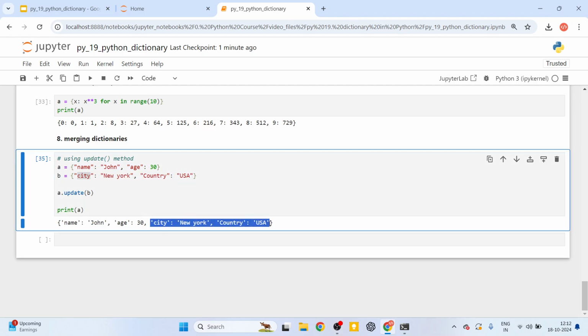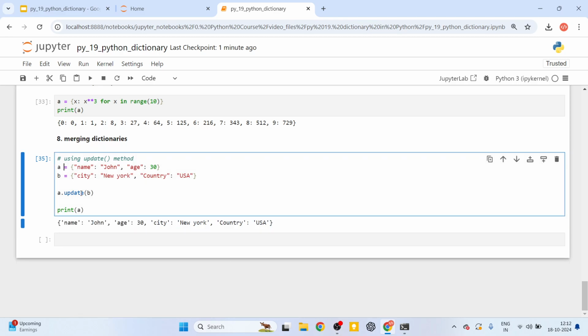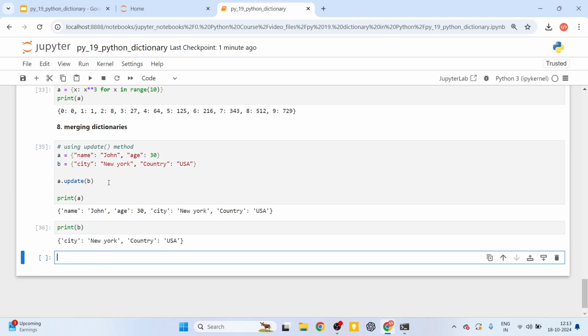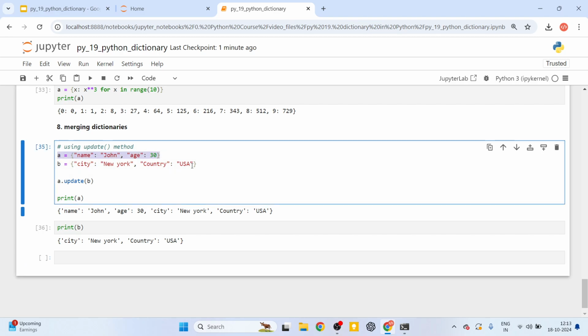So this is how you can merge two dictionaries, but by altering the original dictionary that we have created. If you just print your b, it would still be just city and country. So we are just updating this a with this particular thing.